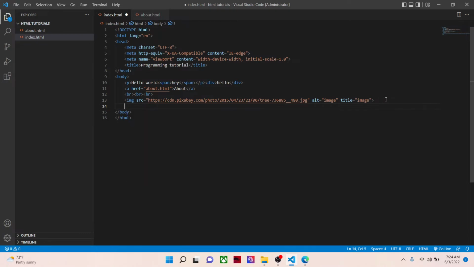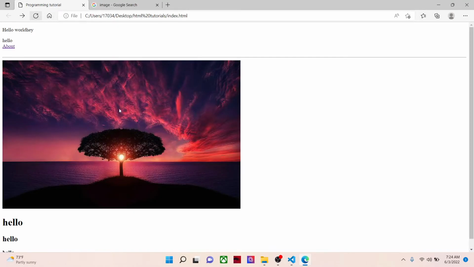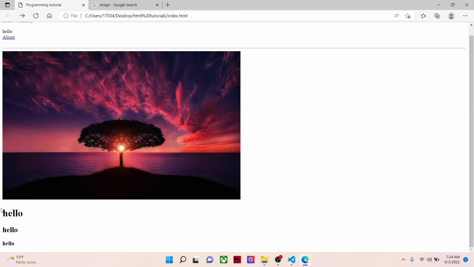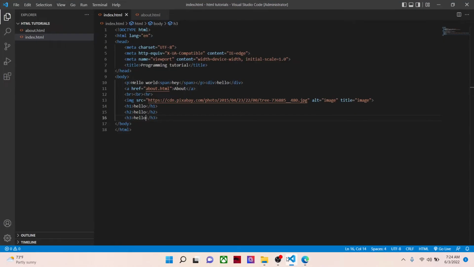There are headings starting from h1 to h6. For example, let us see from h1 to h2. Hello. h3. Hello. Now, as the number increases, the size decreases. So h1 is the biggest. It goes till h6. So this is about headings.